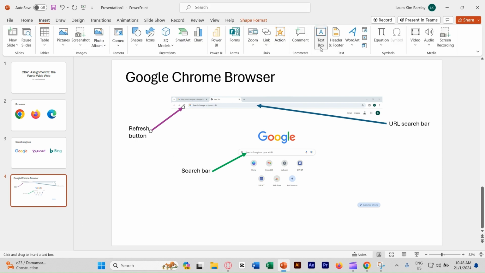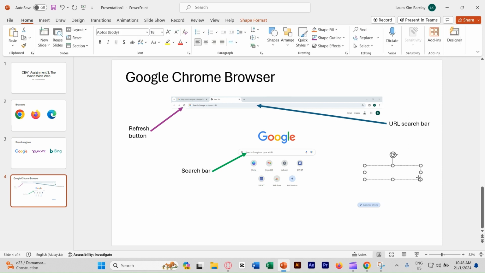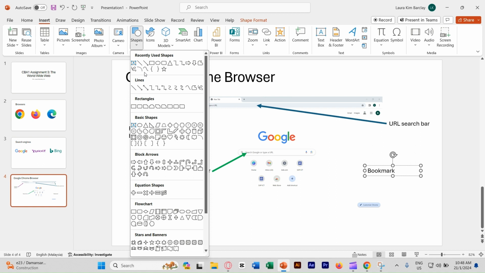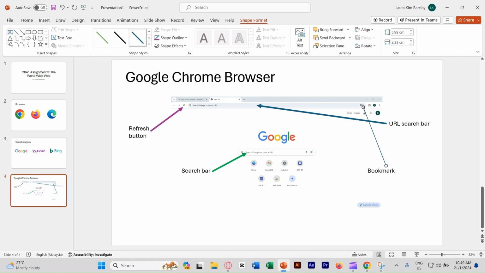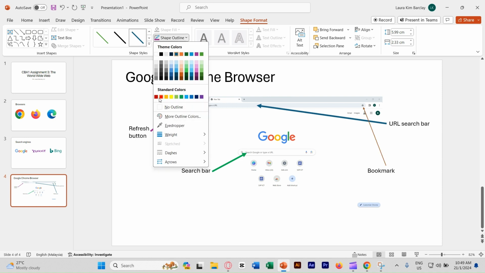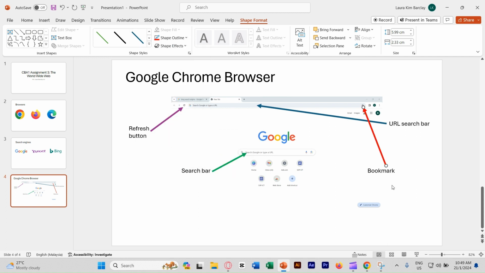Insert text box. Okay, another one that we should label is bookmark. Okay, now let's insert an arrow. Shapes. Remember, the arrow must start from the words, then only point to the item. So let's point it to the star. Okay, so how do you bookmark? You need to click on the star. Now let's change the colors. I'm gonna change it to red, and then change the weight to 4.5.